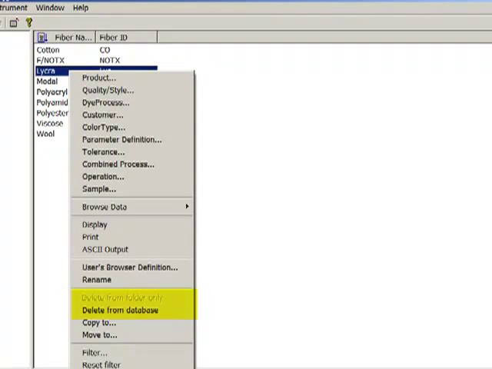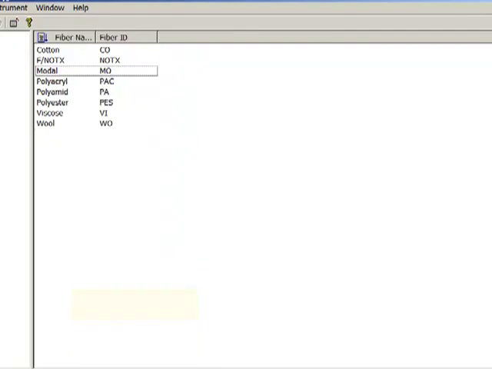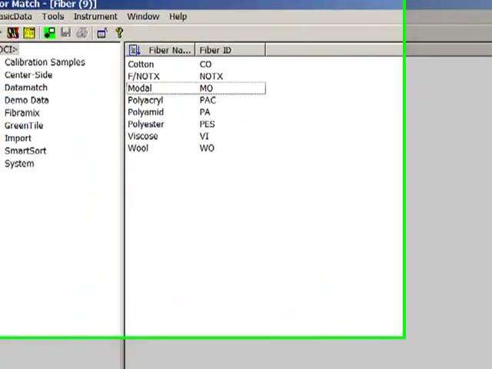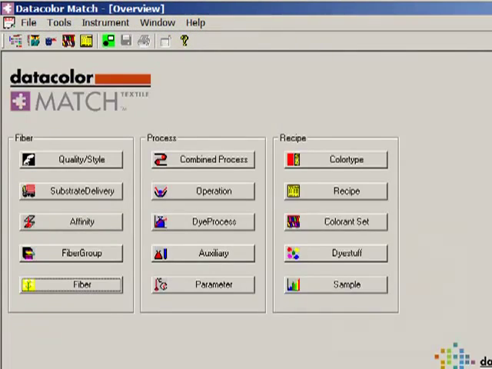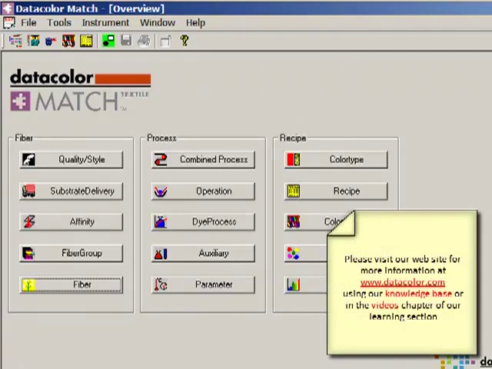This completes our session on user interface and basic layout for Datacolor Match Textile. Please visit our website for more information on how to use Datacolor Match Textile using our knowledge base or in the videos chapter of our learning section.